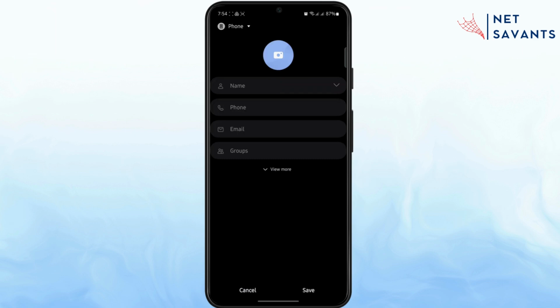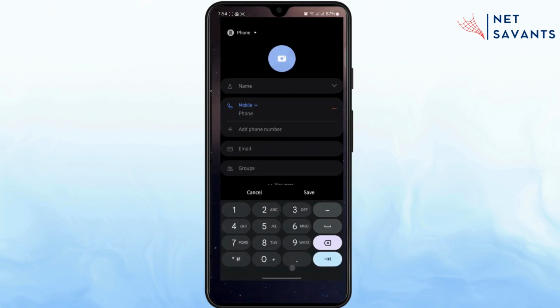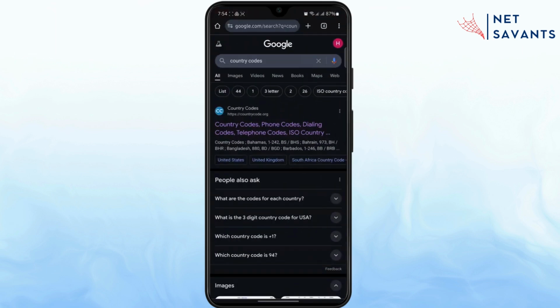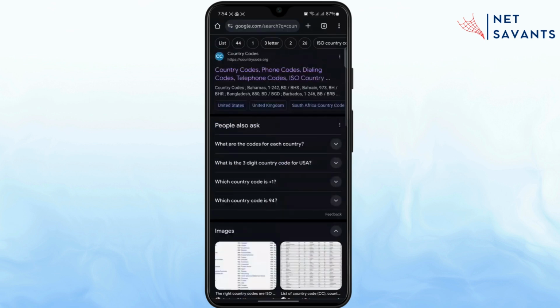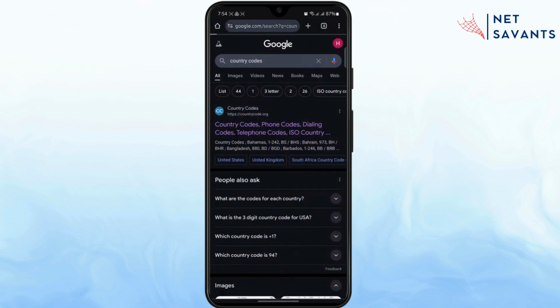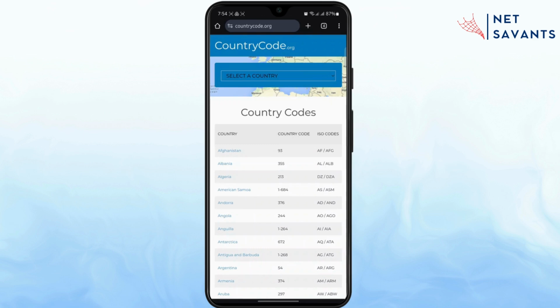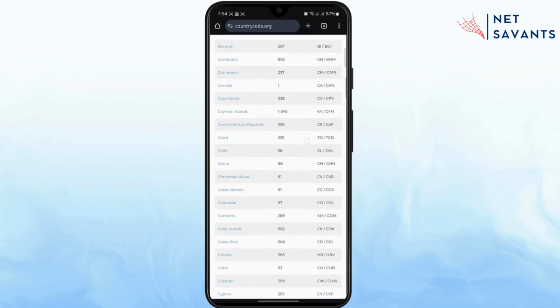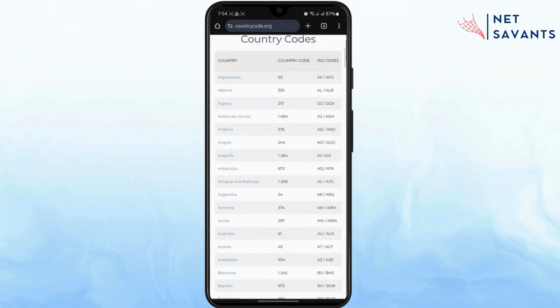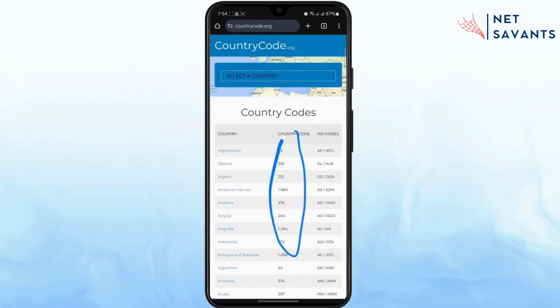So in order to add contacts in WhatsApp, you have to add it in your phone first. To add their phone number, I'm just going to show you right here. There will be something like these country codes. If you search for country codes on Google, it will show up. You can look at any of these websites. I'm just going to tap on the first one. And here are a list of all of the countries and their country codes right here. These are all of the country codes.